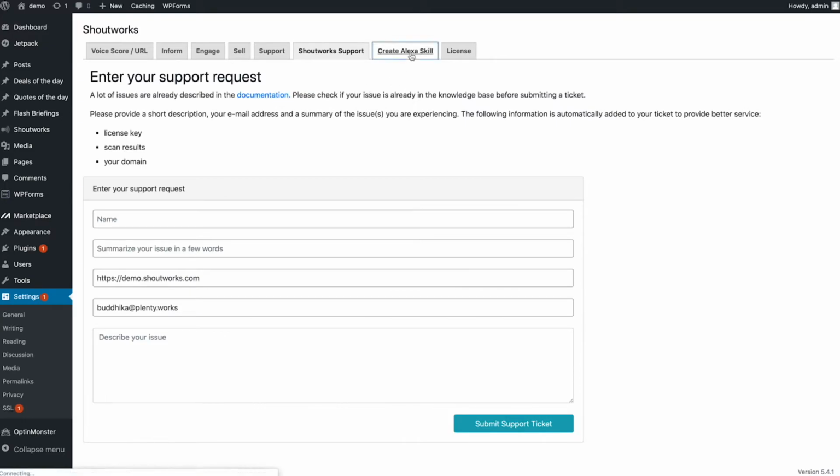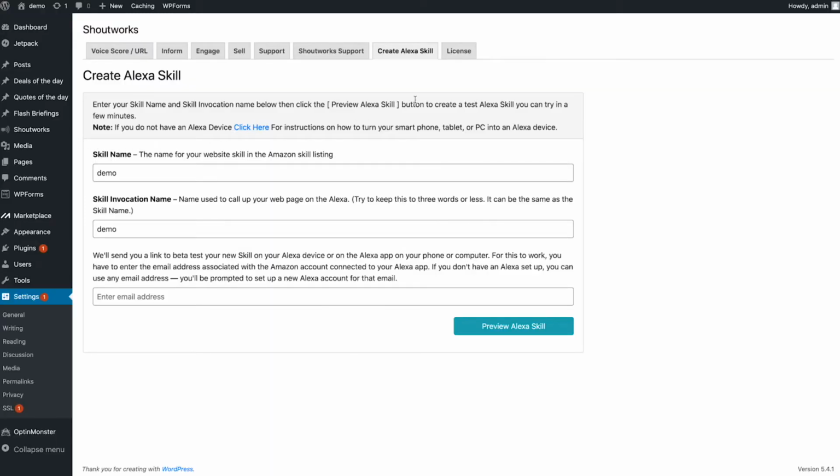And finally, let's go over to create our Alexa skill. So here we are on the Create Alexa Skill tab. This is where you enter your skill name, your invocation name. You can enter the email address where you want to be able to test your Alexa skill. And when you click this button, it creates your Alexa skill for you to test.